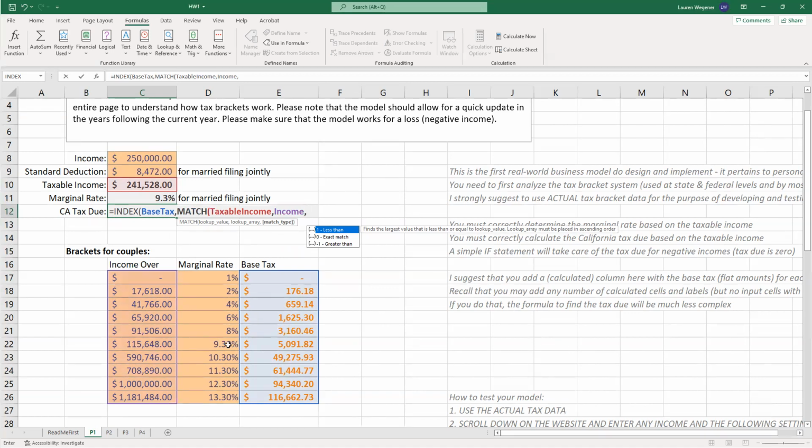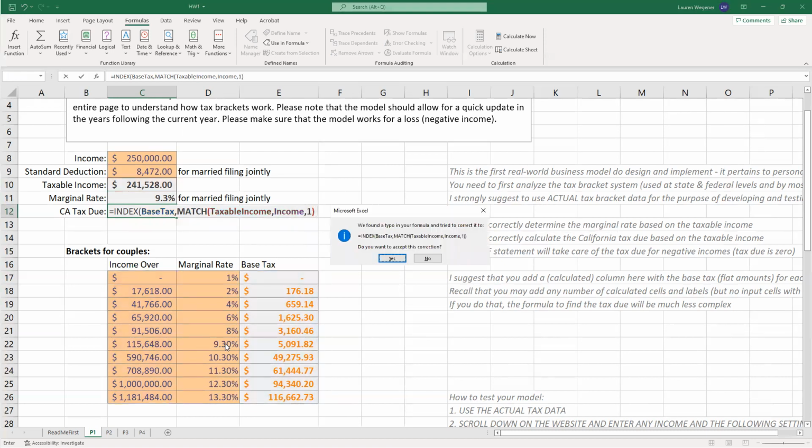So right here, the base tax for the amount of money in between 115,000 and 590 is this row, which is this number, which is less than our taxable income. So then we're going to add this amount of base tax, and then the remainder is going to be taxed at this marginal tax rate. So that's why it's important that we use less than. So we're going to hit 1. Let's now hit enter and make sure we did this correctly.